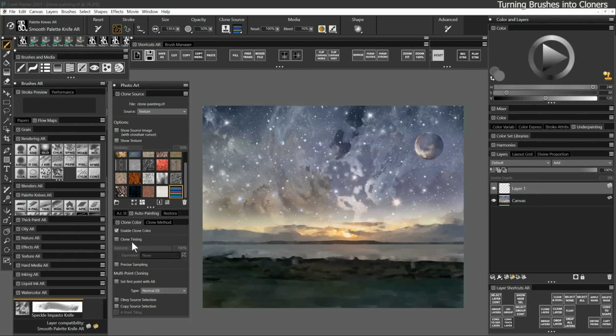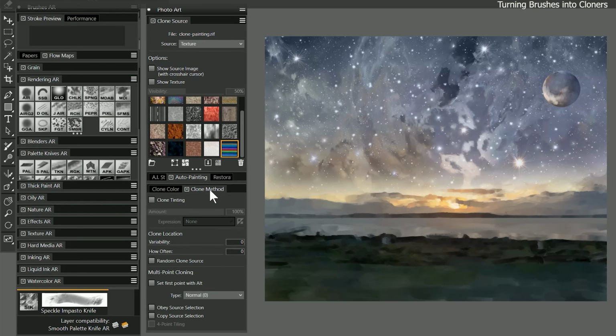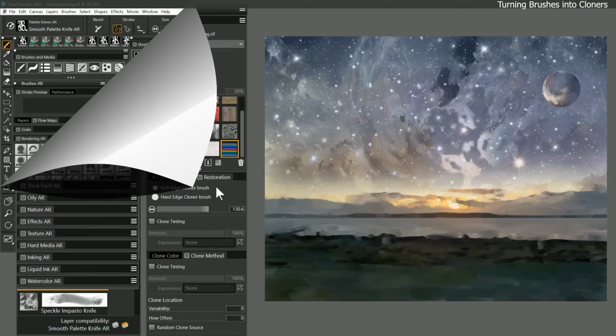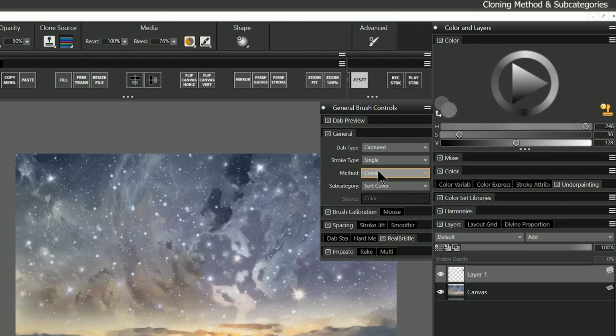Some of these properties can be found in the clone color flyout as well. The rest of the properties in this panel, as well as the clone method and restoration panels, are for advanced cloning. You can learn more about these from the Painter Help Guide. While it's possible to convert an existing brush into a cloner by enabling clone color, you can also use the method called cloning. This has a few different subcategories that can give different looks to your cloner brush.